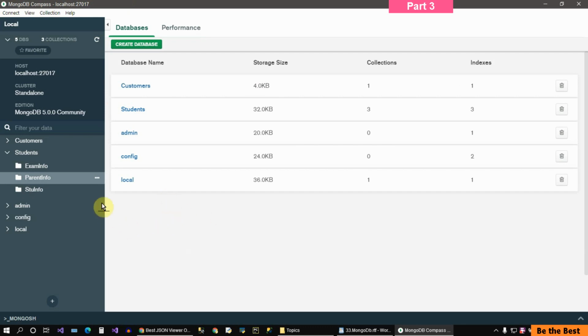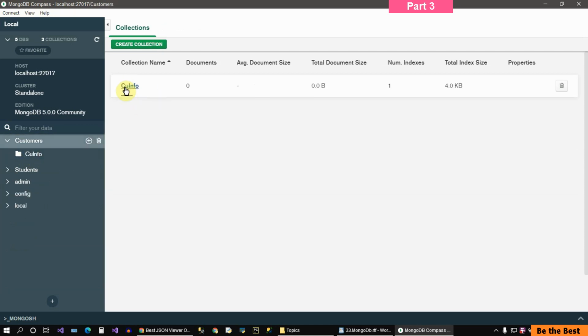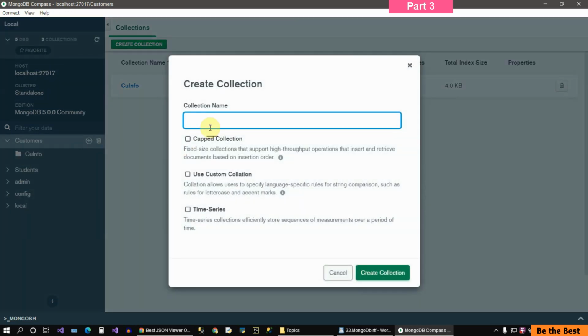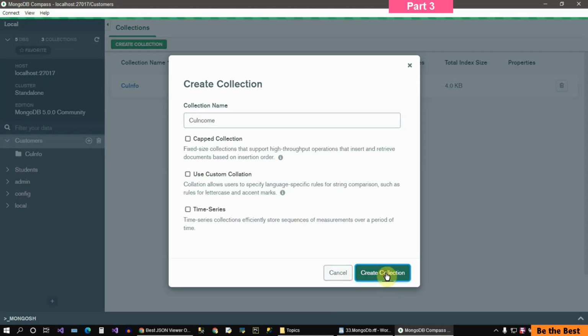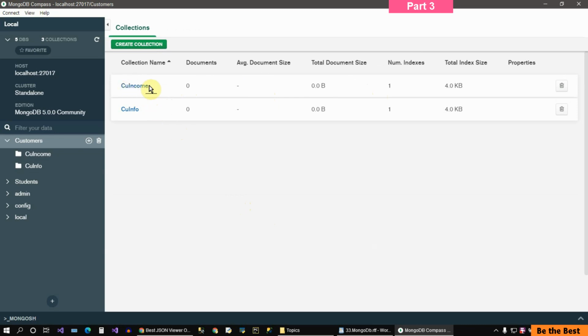So let's take a look at my customers. This is my customers database and it has only the CU info. I can also come to customers and add a new collection, for instance, CU income, or customer income. You can see the customer income, and create the collection. So if I get inside customers, currently we have two collections and the storage size. So the CU income and the CU info are two collections inside the customers database.